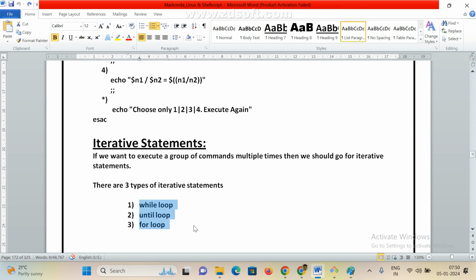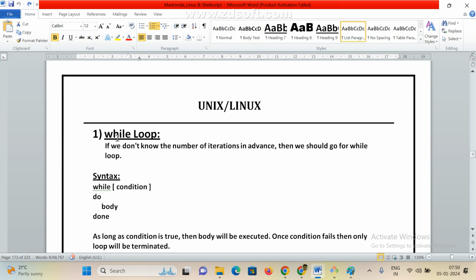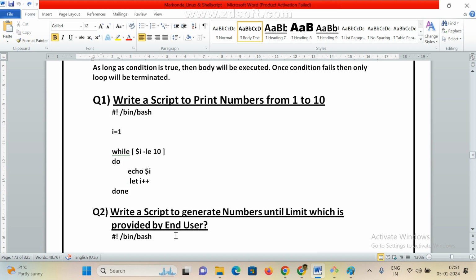We can use any one. Now see here, the while loop. This is the syntax: while condition, do, body, done. This is the syntax, the same in C, Java, .NET, anywhere, though one or two lines may change. If you don't know the number of iterations in advance, then we should go for a while loop. While condition do body done. That's it.